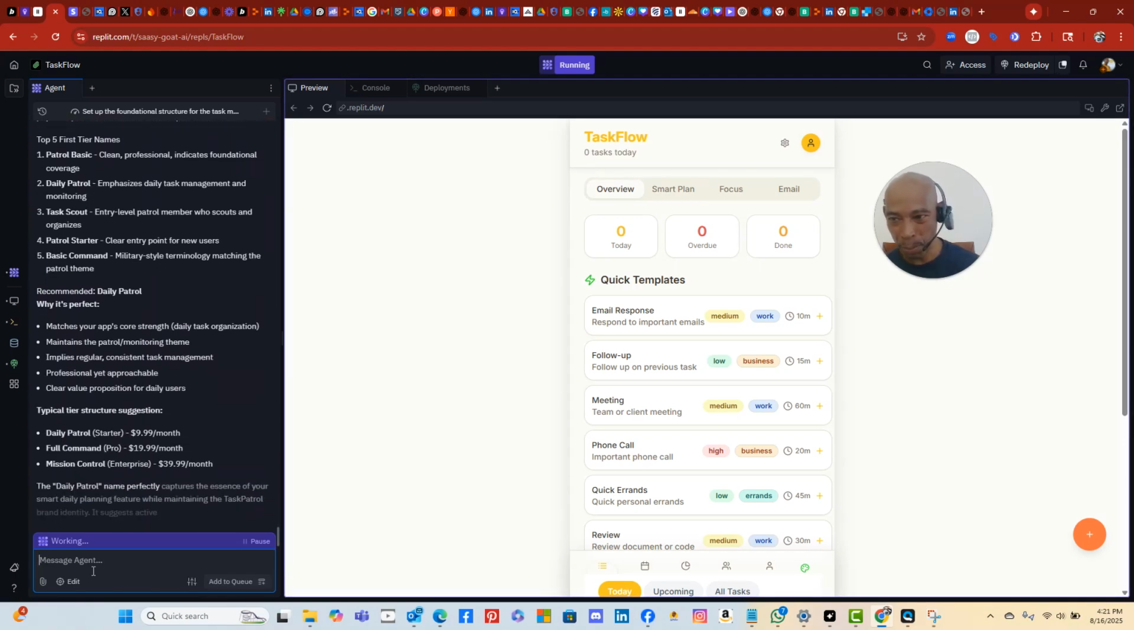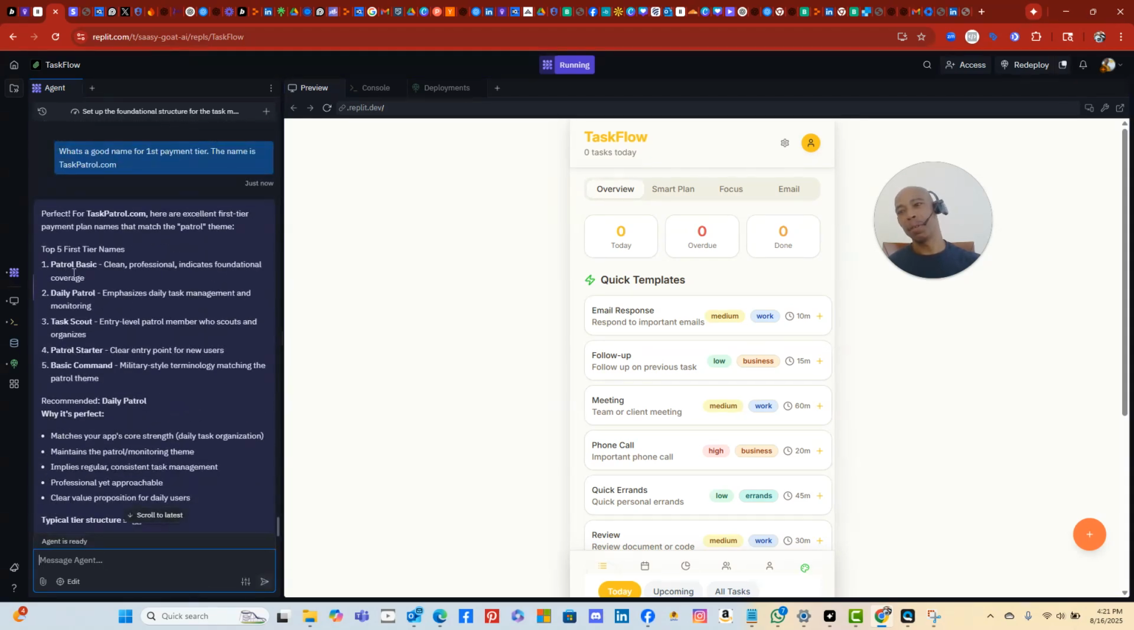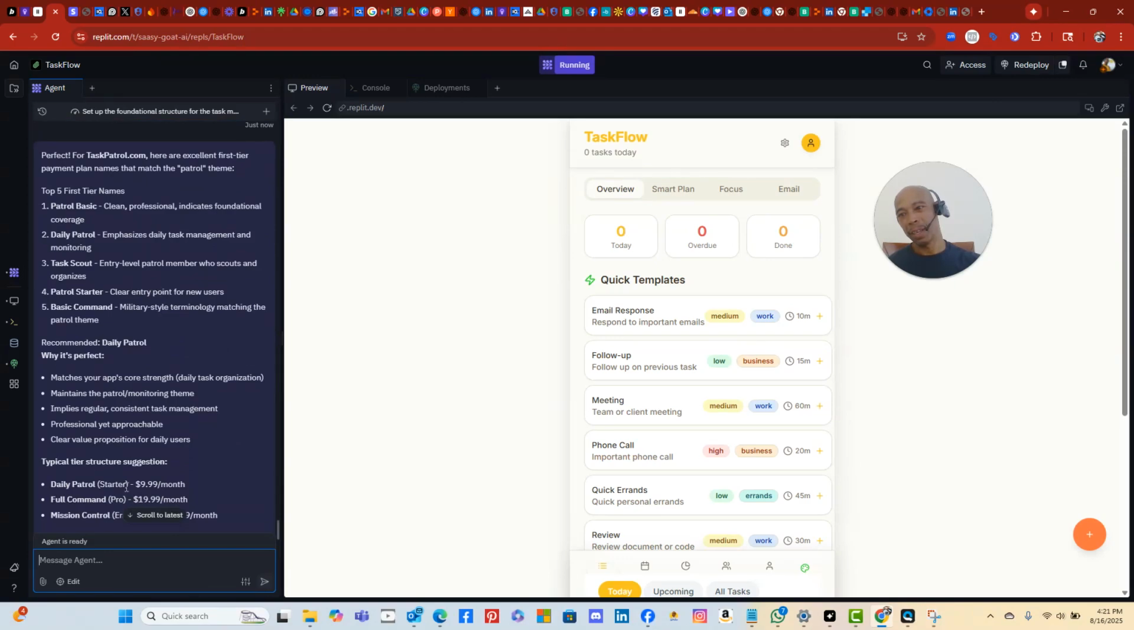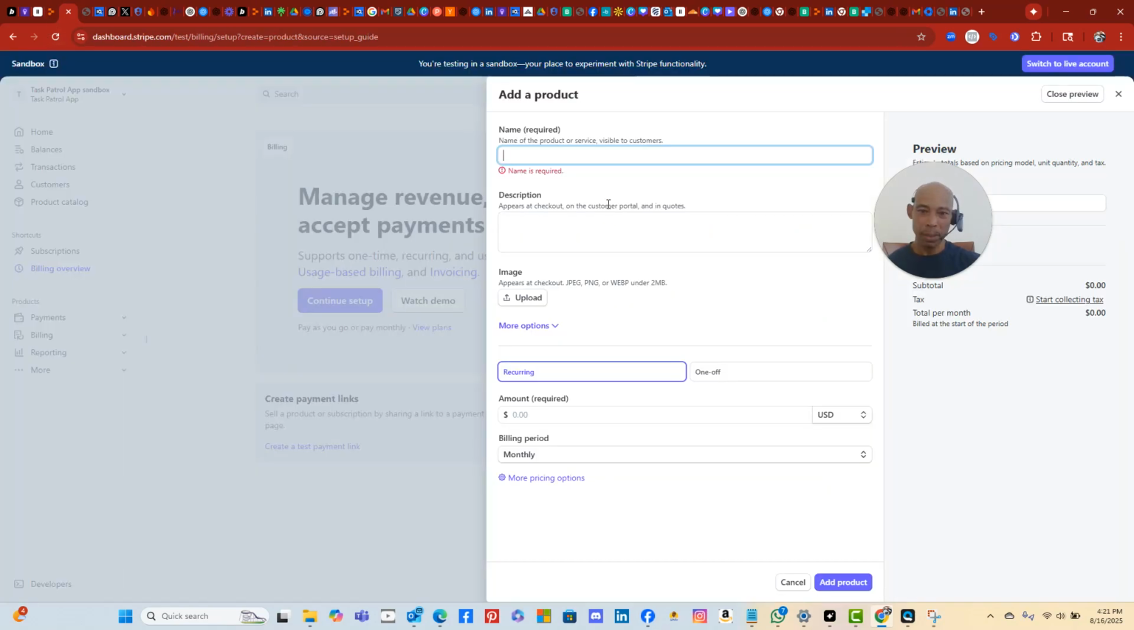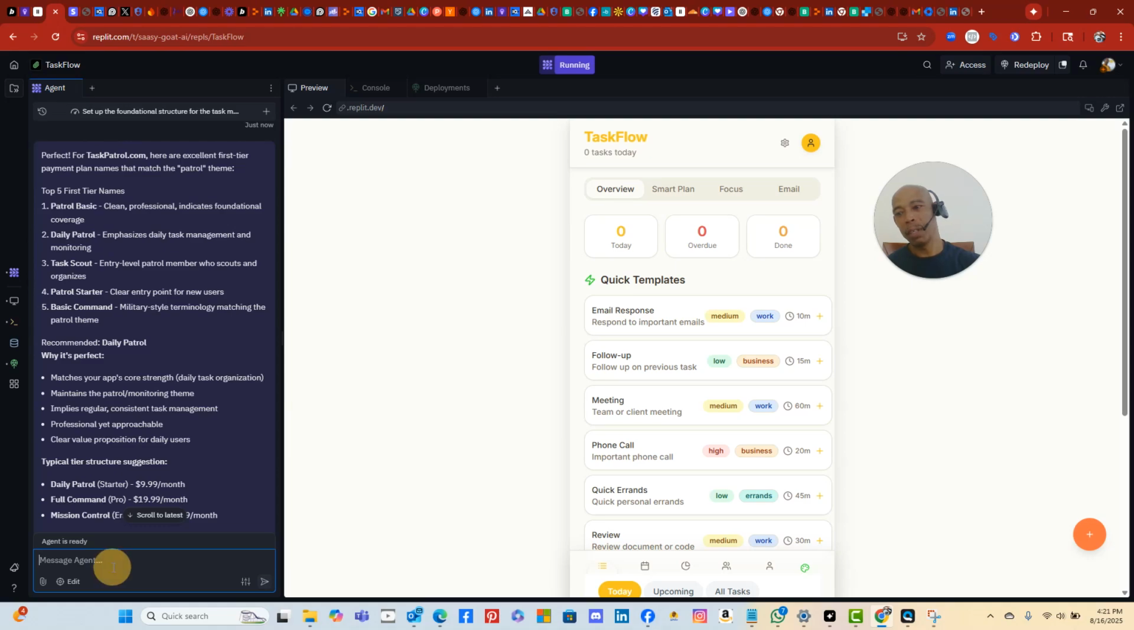You see how I was pairing the name concept with the tiers? Patrol Basic. That's what I'm going to go with. Patrol Basic or Patrol Starter. I'll say Patrol Basic. Now this is the description that goes under the name. I'm even going to go here and ask for the description.